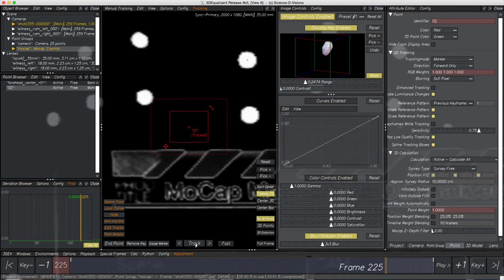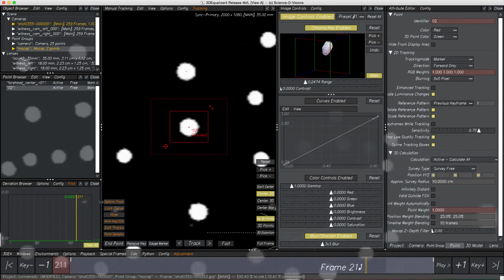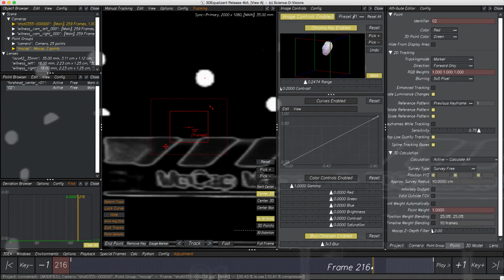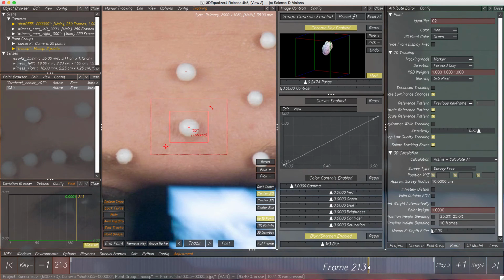Well, until this mobile device hides it. Let's go back a bit and find the last correctly tracked frame. Here we go. And point. Finally, again, naming. A quick check.